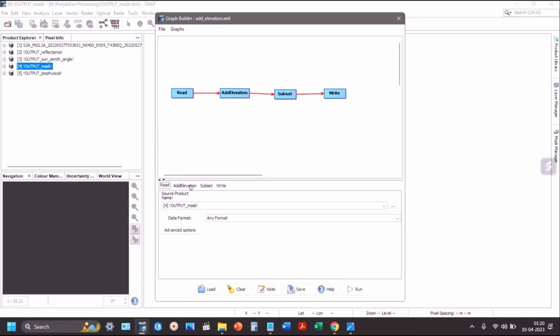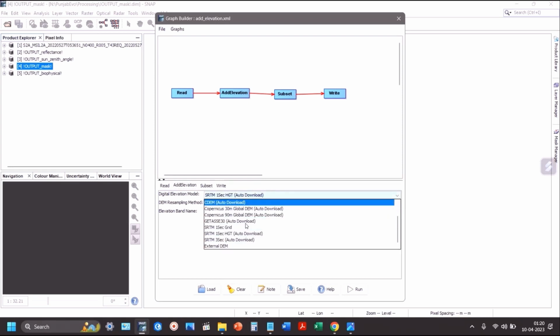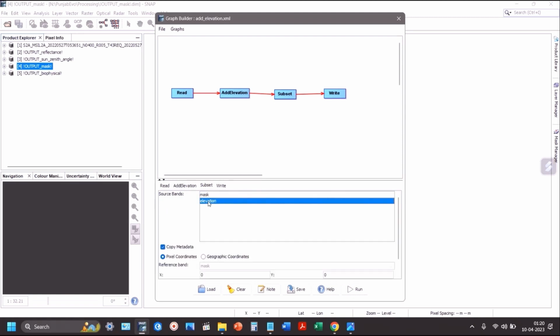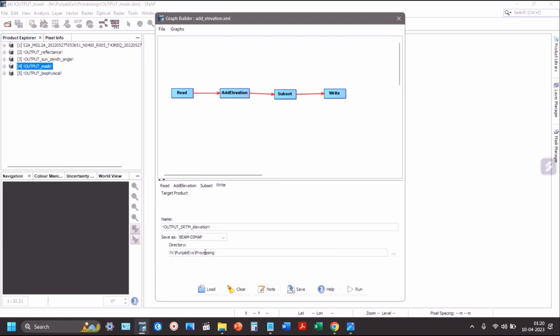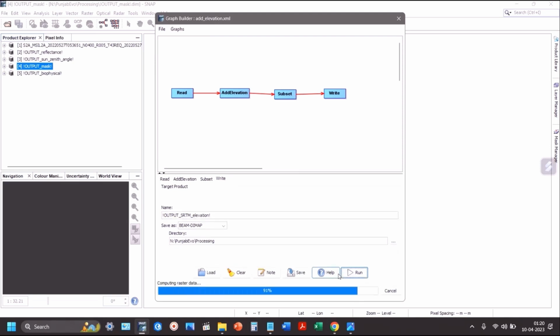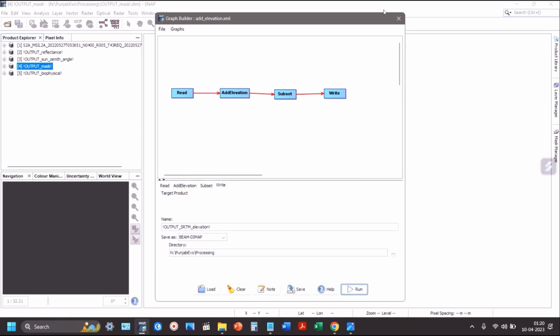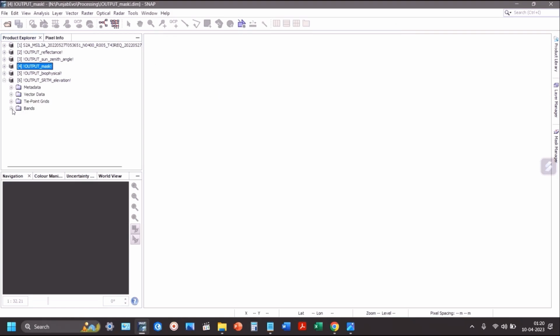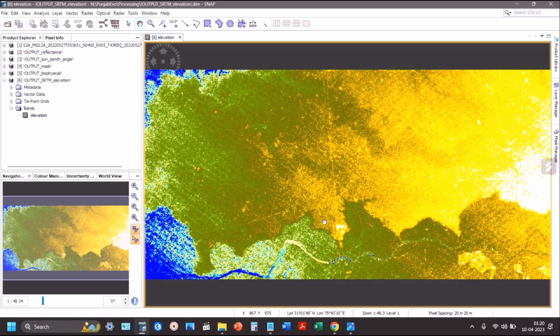We go to the graph builder again and load the pre-built elevation graph. We'll select the SRTM 1sec HGT auto-generated elevation layer, which Snap will automatically download. We just have to ensure that the folder which the product is written to is the correct folder where we are saving the rest of our material. This processing step doesn't take much longer to complete, and we now have our elevation layer.